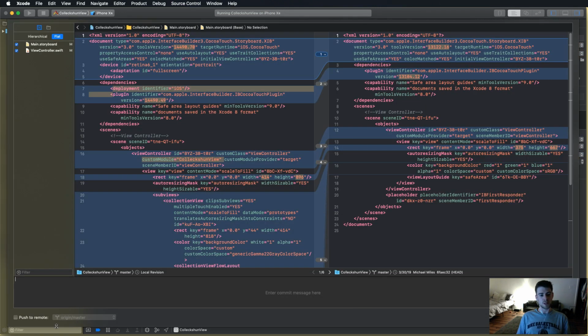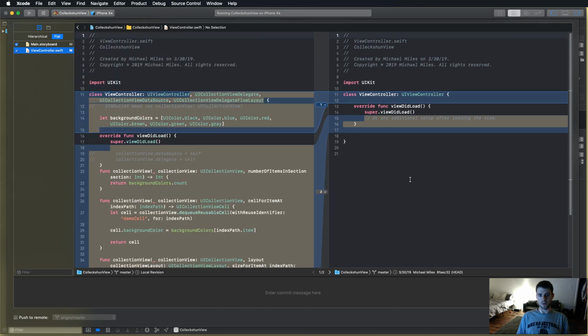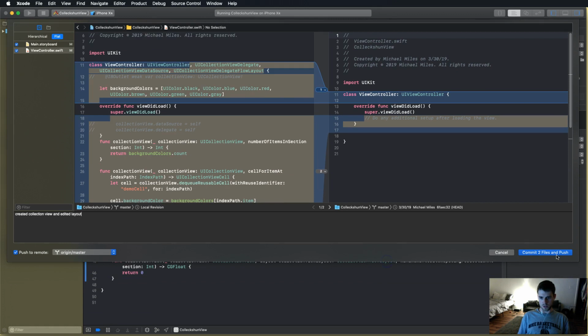So now we're going to go into the commit, and it's going to show everything that we've done since we created the Git repository. This stuff is all basic, and then the stuff that we've added is all highlighted, which is pretty much the whole app. And see, ViewController, it's all new. So we're going to say created collection view and edited layout, and we're going to push it to the remote, which is the remote I just created. So it's going to commit 2 files and push. There we go. Check it out.